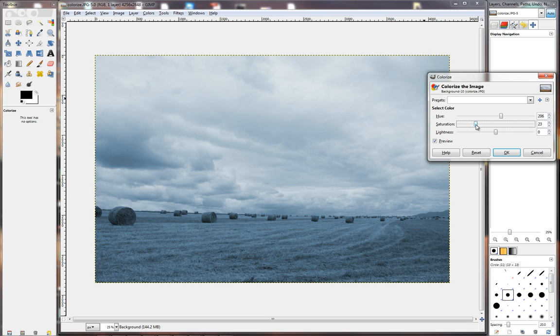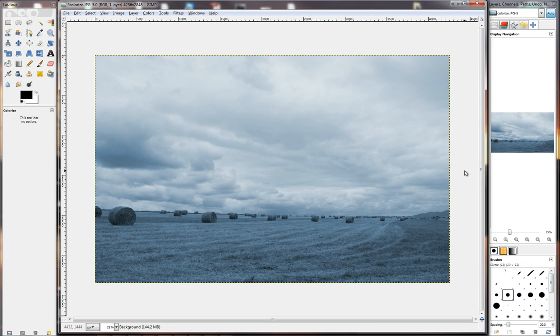And that's all there really is to using Colorize. You just take the hue slider, choose the color you want, take the saturation slider, and just choose how strong you want the color to be. And when you're done, click on OK, and that's it.